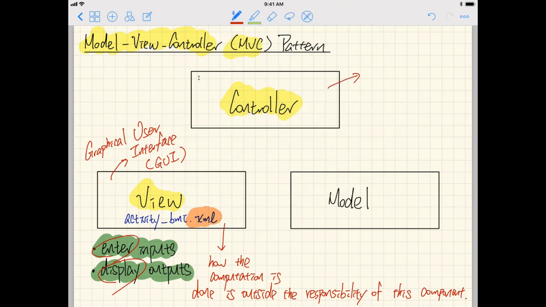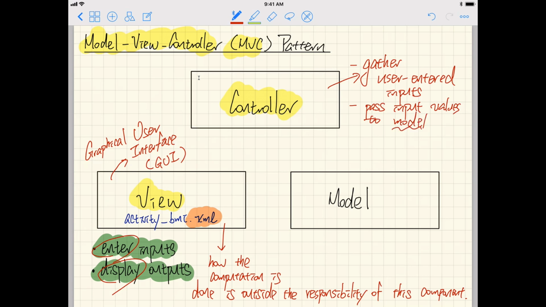It's basically to gather user entered inputs. And then it's going to pass somehow the input values to the model. And model is really the intelligent part in the model view controller pattern. So we'll talk about model in the last phase of this tutorial. But now let's focus on the controller.